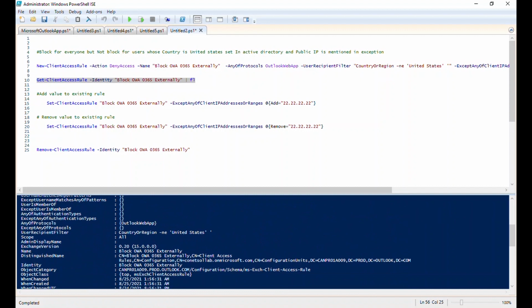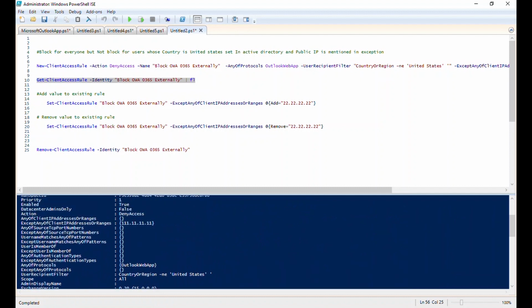So every user whose country is not equal to United States will be blocked, except the user coming from the IP address mentioned in the exception, any of client IP addresses or ranges.